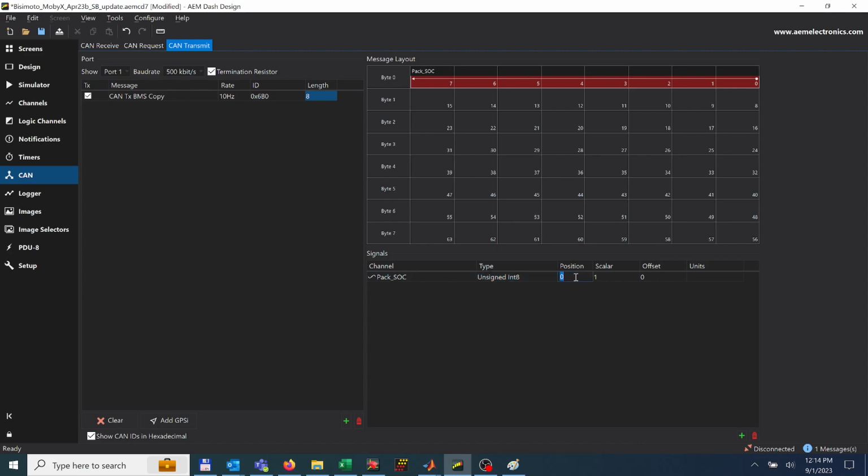Now I think this only does positions in terms of bytes. So let's try position 1, and that did move it to byte 1. Position 2 moves it to byte 2, which starts at bit 16. Position 3, position 4, that's the one we want because it starts at bit 32. Scalar, I do remember we need to change that. That was 0.5.